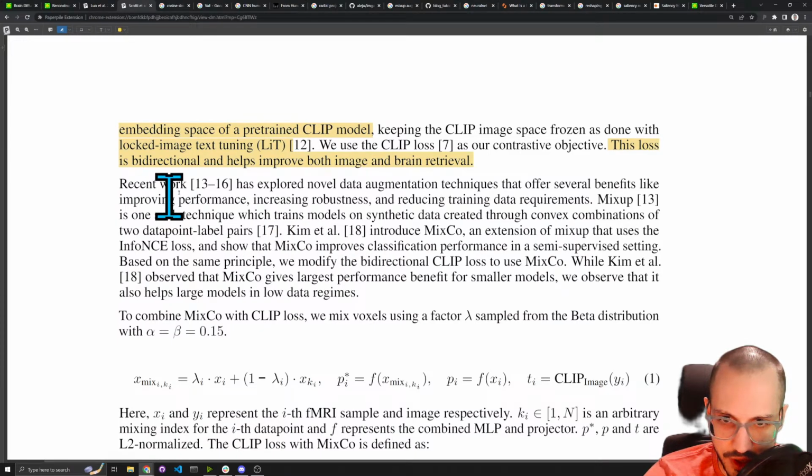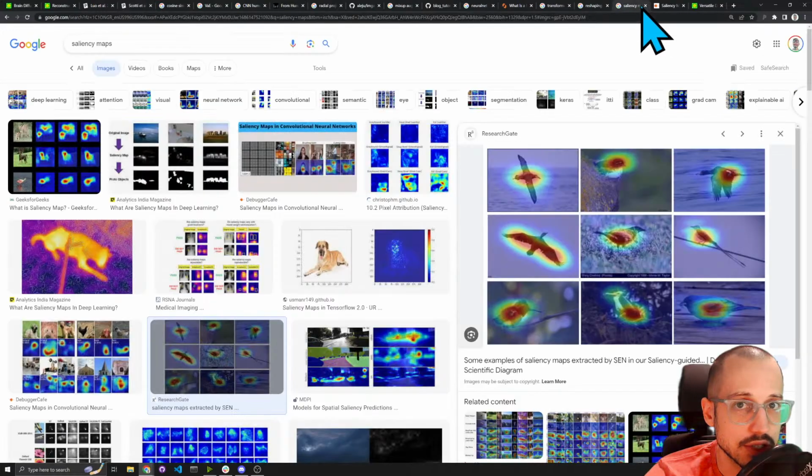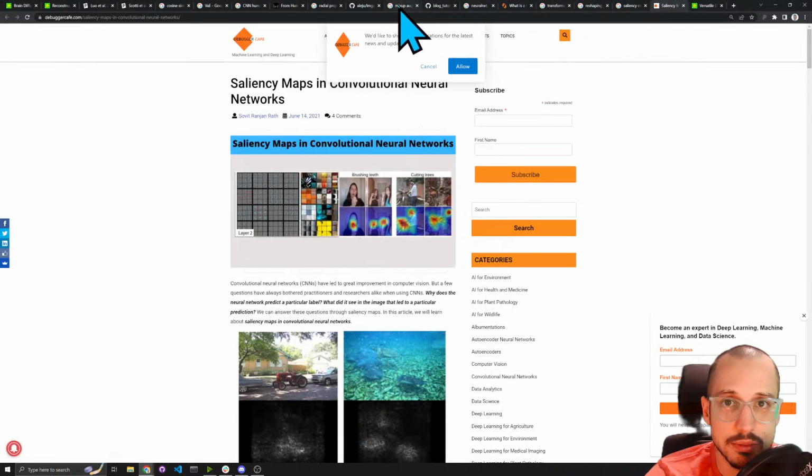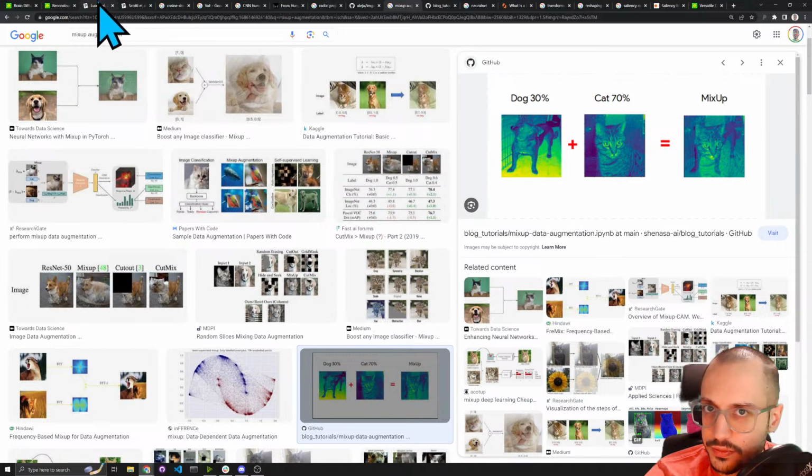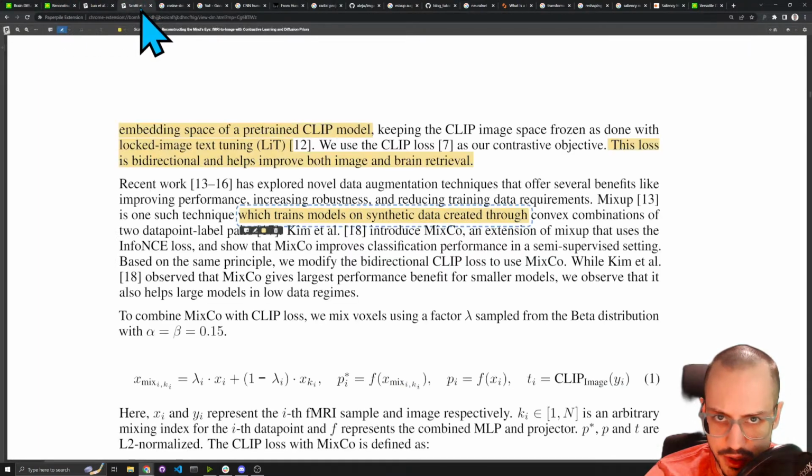Recent work has explored novel data augmentation techniques that offer several benefits like improving performance, increasing robustness, and reducing training data requirements. Mix-up is one technique which trains models on synthetic data created through convex combinations of two data point label pairs. So this is the mix-up. We found a picture of that actually looks quite nice. Where is it? Mix-up. Yeah. So this is the combination of data known as mix-up. So a little bit of data augmentation there.